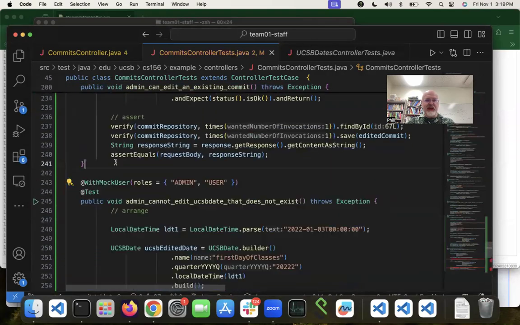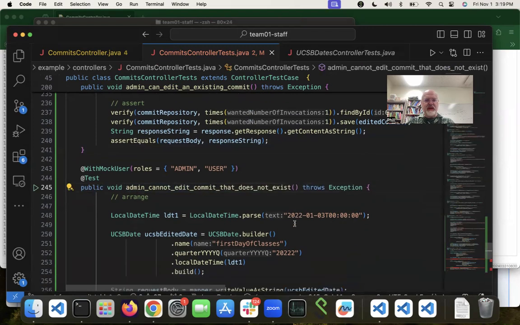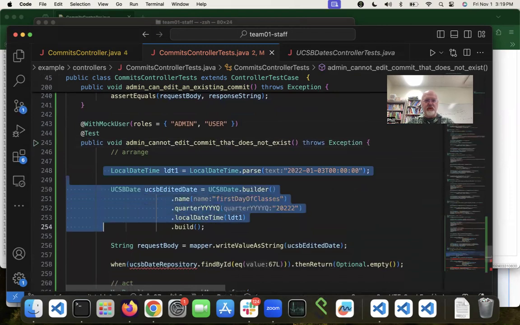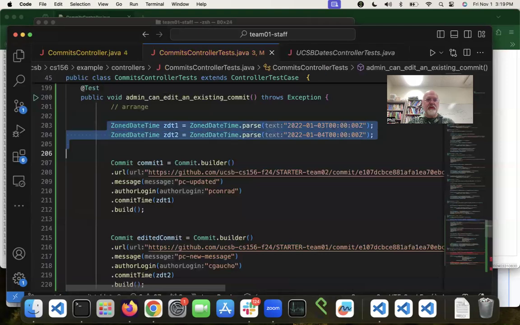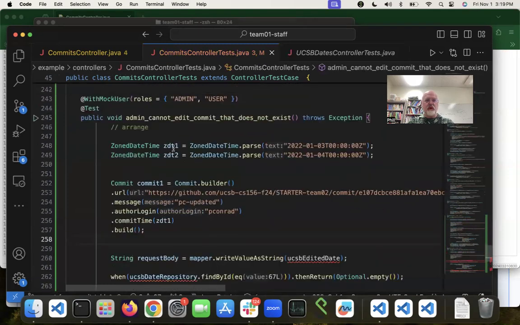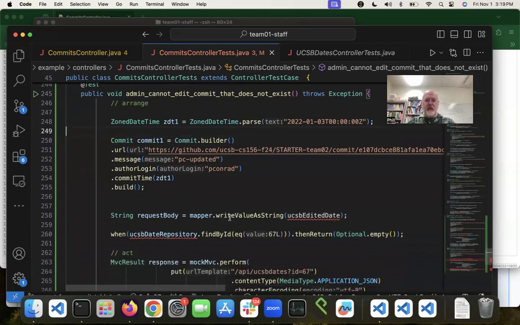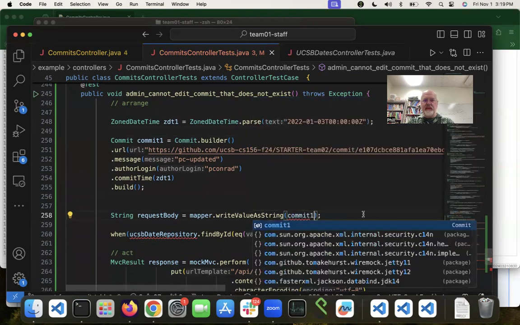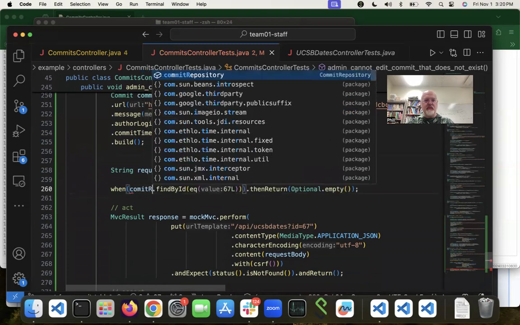Command / toggles that. Admin cannot edit a commit that does not exist. Instead of a local date time and a UCSB date, we want a commit. So I'll grab these lines. This is a commit. That'll work for us. We don't need the second zoned date time. There's a commit. We're going to write to the request body. We're going to write commit 1. And we're going to say when you look for 67L in the commit repository.